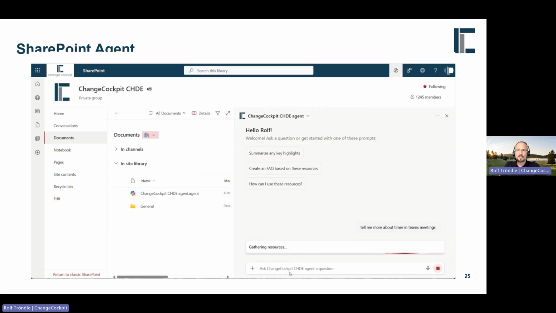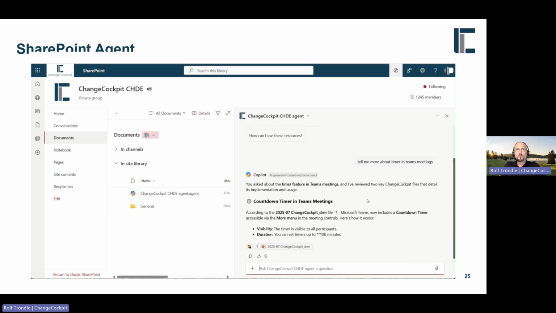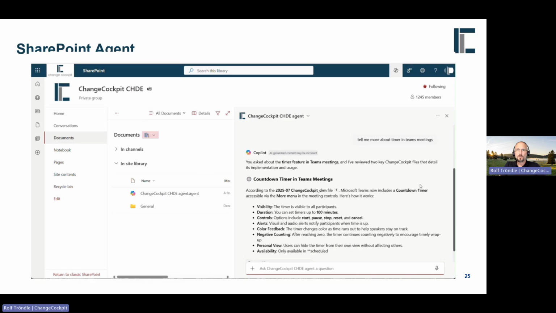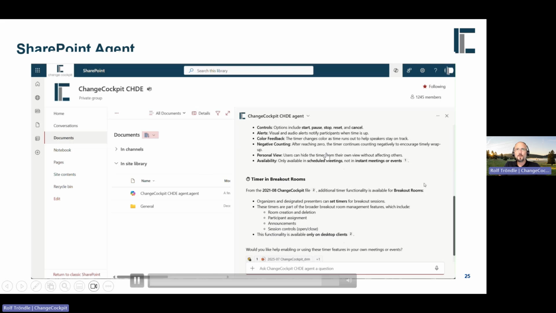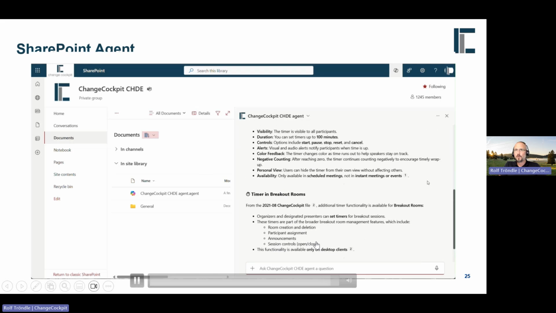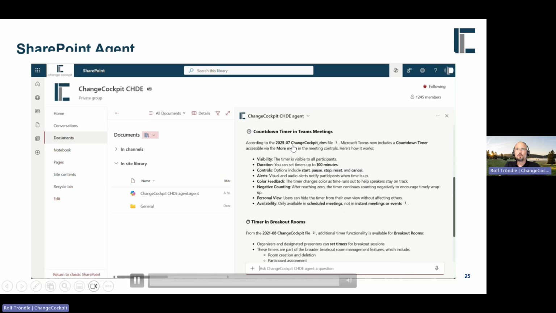It goes through all the slides I used in Change Cockpit and gets some answers for the prompt. Countdown timer in Teams meetings. Yes, this was one change at least. Timer in breakout rooms was another one in August 2021. And we even get the source documents referenced, and we have the other one from July 2025, the countdown timer in Teams. These were the two changes about timer in Teams meetings. So easy to find, and it's quite easy to have set up this SharePoint agent. Yes, you could customize it further, even using Copilot Studio, but this is the base setup on how to create such a SharePoint Online agent.